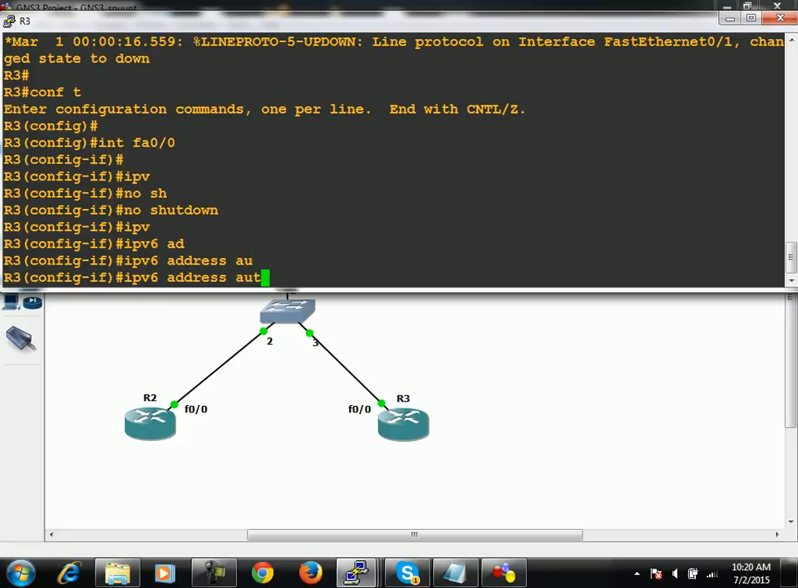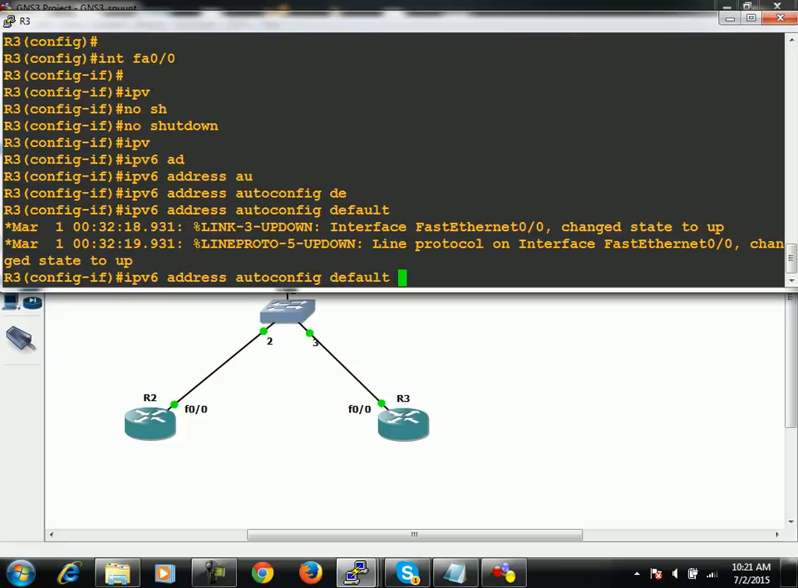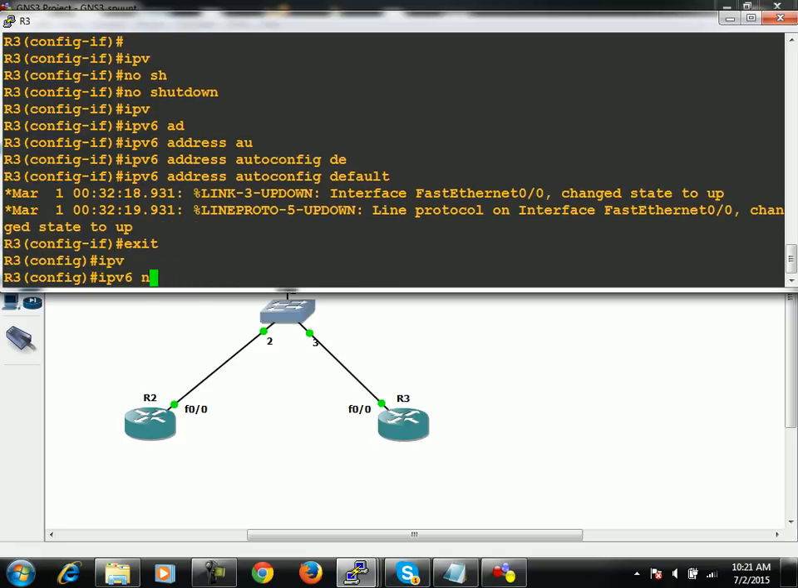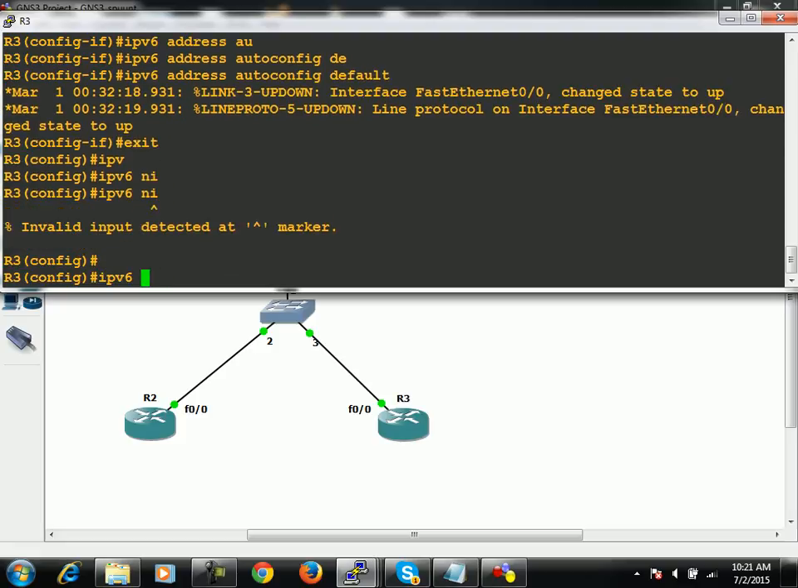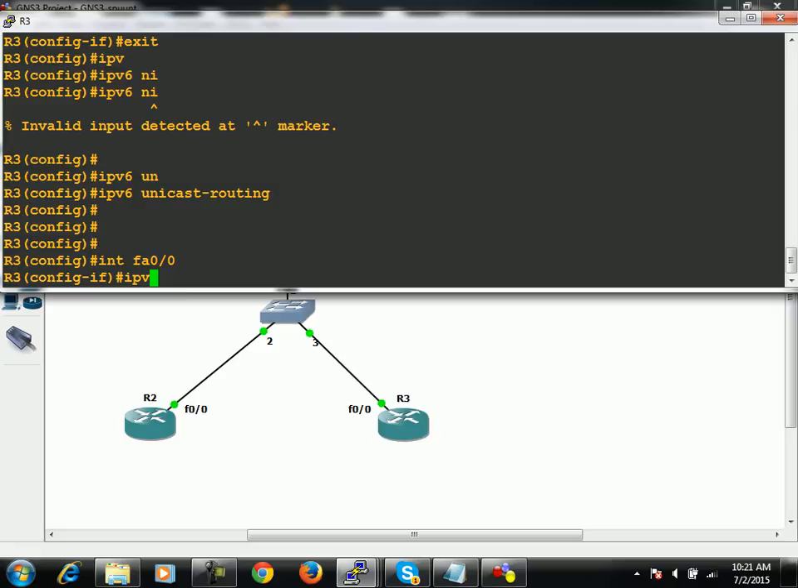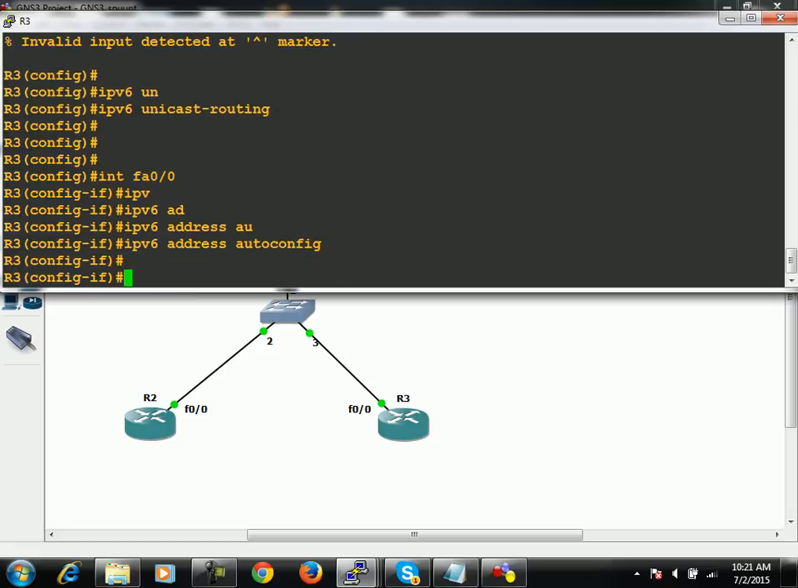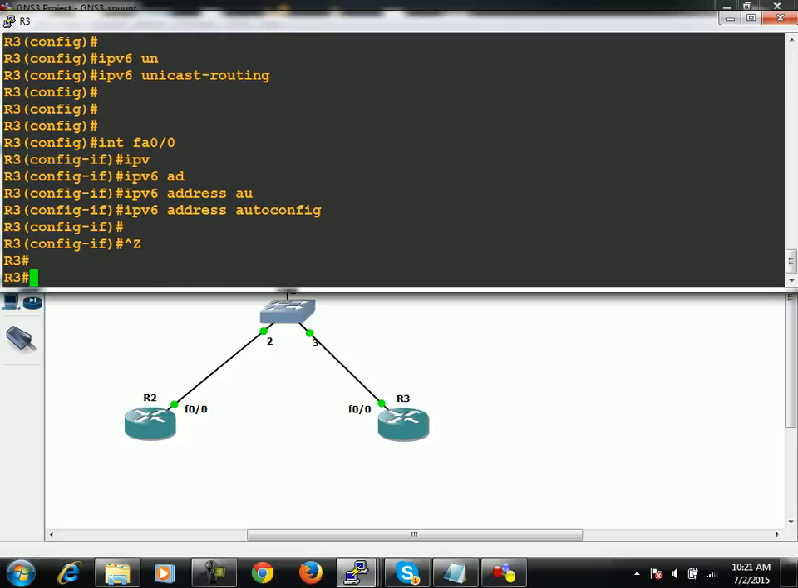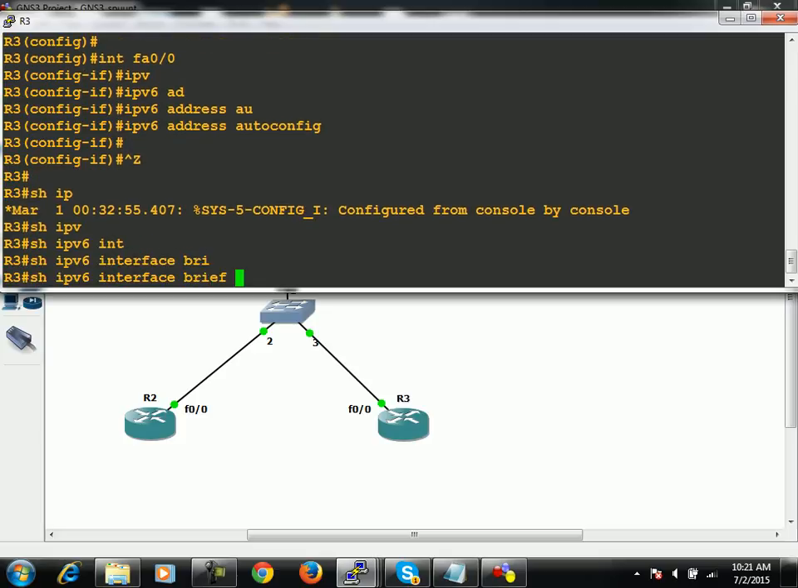In the same manner, you can move on R3, and on R3 on FA0 you can say no shutdown, and then say IPv6 address auto config. If you want to receive a default route along with the IPv6 address, you can configure this command over here. First of all, let me do one thing before adding this keyword. I go to FA0 and say IPv6 address auto config. I have not added any keyword like default, so it will not get any default route. So IPv6 interface brief, let me show you.